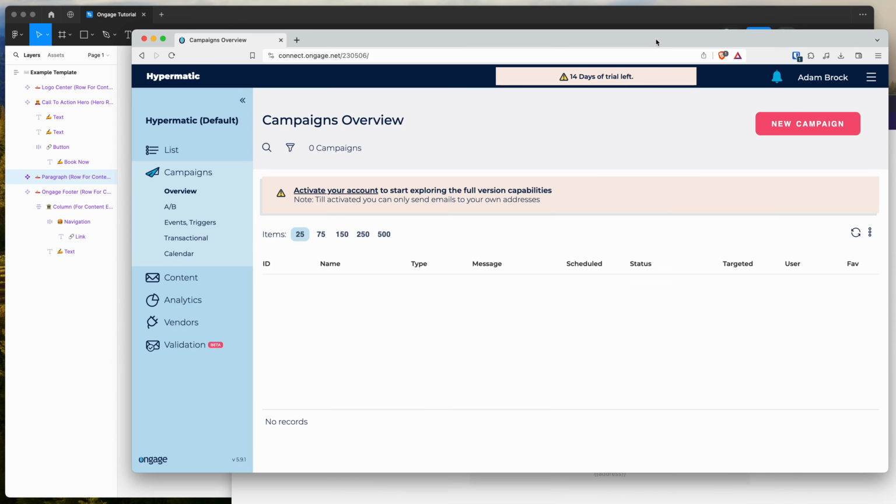So the next step is to log in to your Ongage account. So if you've logged into your dashboard, where you want to go is this campaigns section over here. So if you click on the campaigns menu item, what you want to then do is go ahead and click on the new campaign button. So you can see in the top right, there's this new campaign button. Just click on that and then click on email.